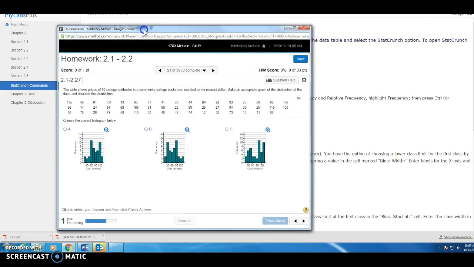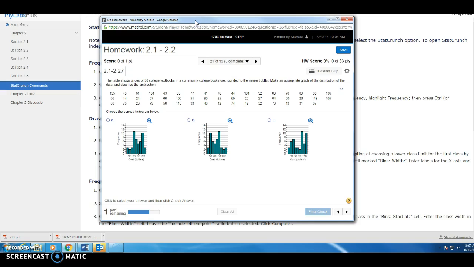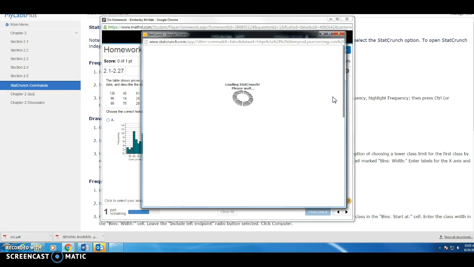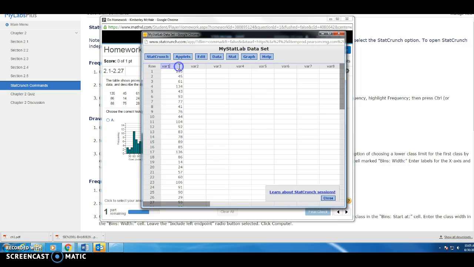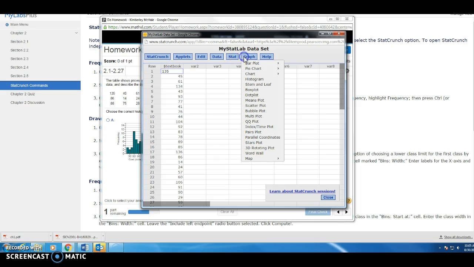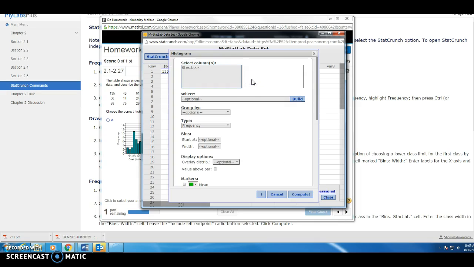So I selected this homework problem. This is problem 21 in your homework set. It gives us some raw data. I'm going to open it in StatCrunch. And notice the first thing I'm going to do is change that to textbook price. And then I want to go to graph, histogram. I'm going to want to have a histogram of that data.